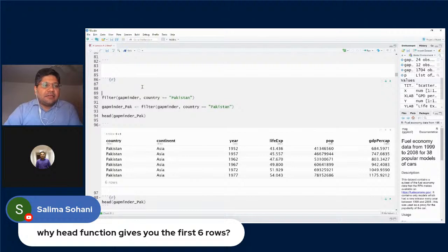Okay, and so what does this code do? It is taking the gapminder dataset and then asking the question within the gapminder dataset: where is the country column equal to Pakistan. Remember that when you are asking whether a particular condition is true, like country is equal to Pakistan, you will have to use the double equal to sign. And this is all this code is doing.